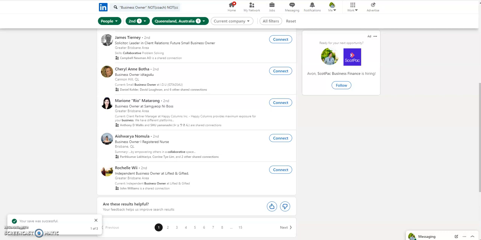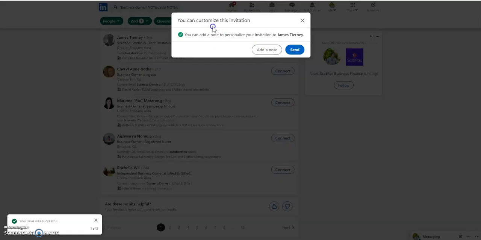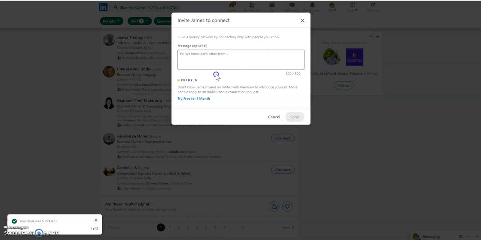In this session, I'm going to show you how to rapidly connect with people. One of the things we need to do, once we've done our search and found the right people, is connect with them personally. Now, if you just hit send, they're highly unlikely to connect. If you add a note, however, they're slightly more likely to want to connect.